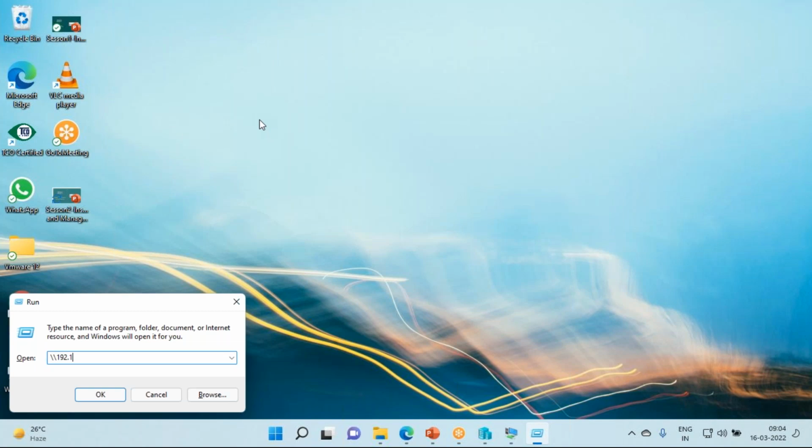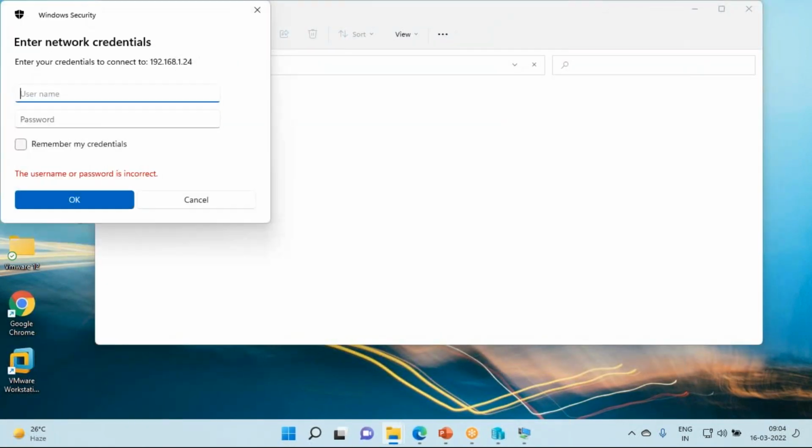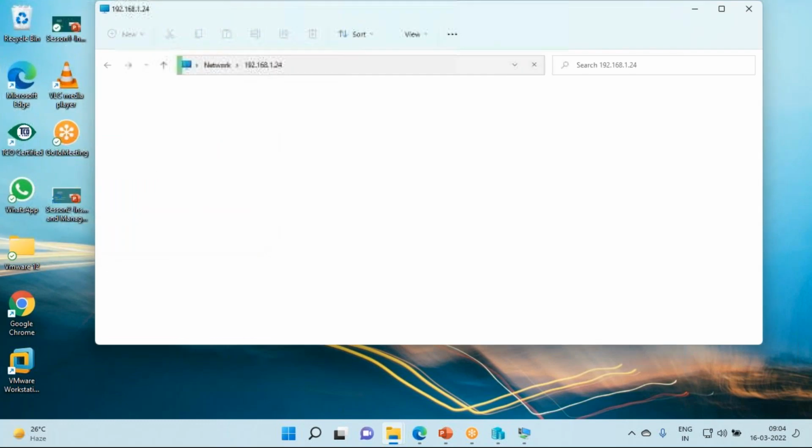// then IP address 192.168.1.24, then enter. It is asking for username and password. You have to give username and password when you try to log in the first time. So I have the username administrator. Password is ICM@123. Just take it.